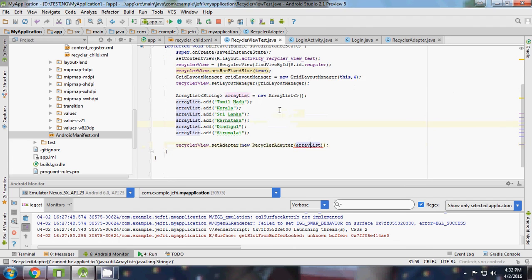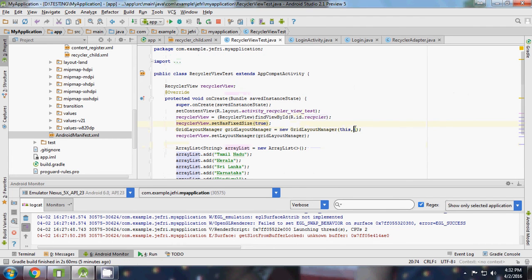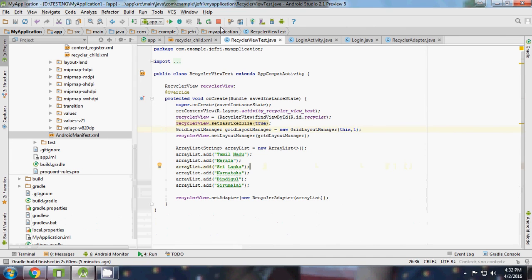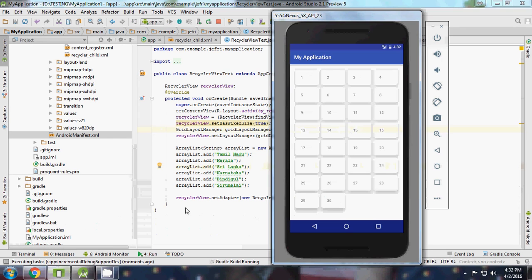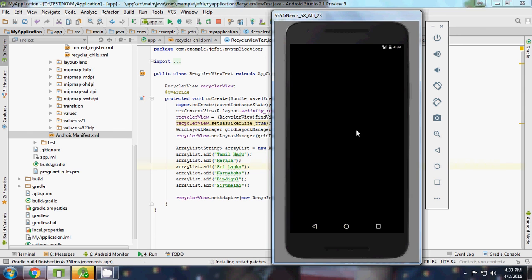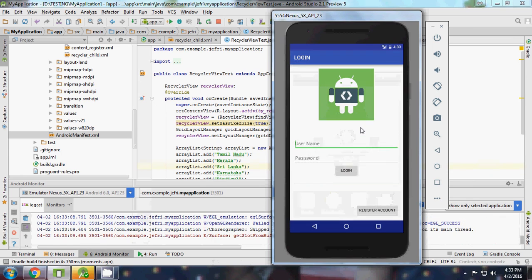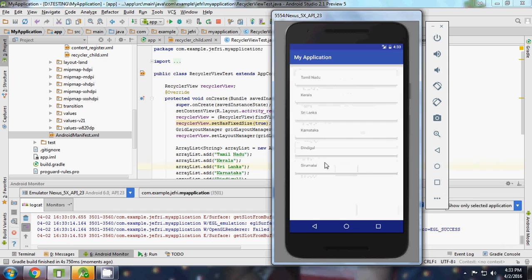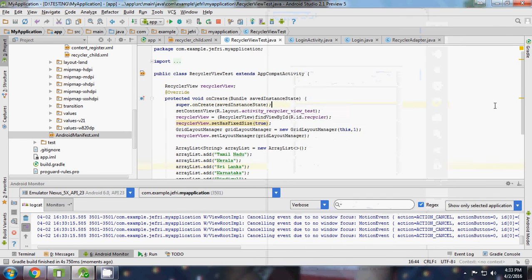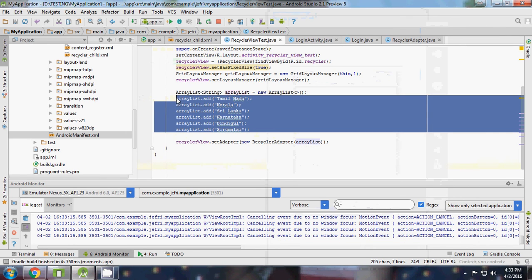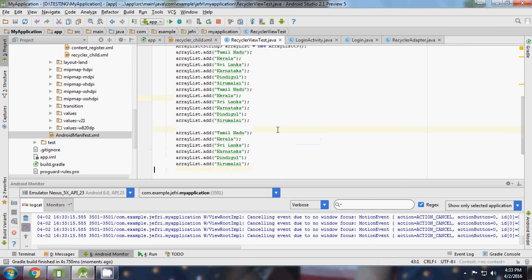Then I'm going to change the span count to 1. If I change the grid layout manager span count to 1, it looks exactly like a linear layout. Let me check how it's looking. Oops, it's restarting. Oops, working good. What I'm going to do is copy this and copy 2-3 times.